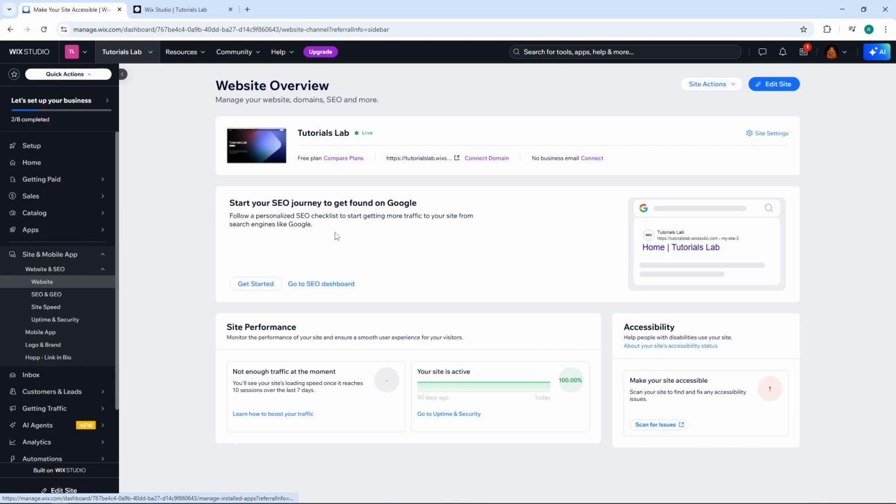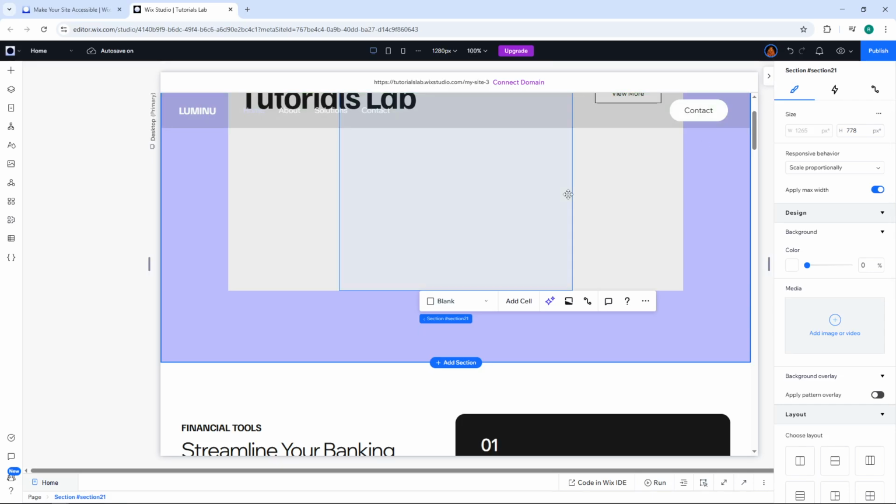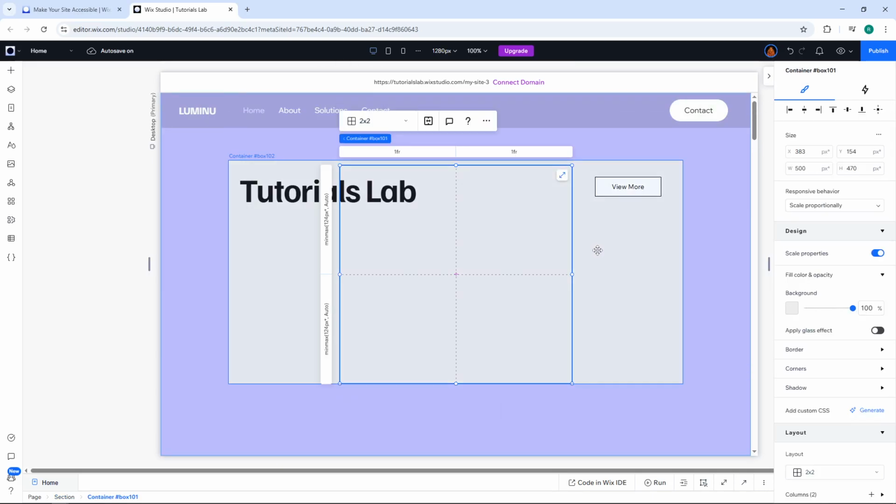Now, locate the Edit Site button, which you'll typically find on the top part of your screen, usually beside a pen icon. Click on this button to proceed. This action will direct you to the Wix Studio website editor screen, where all the real design work happens.